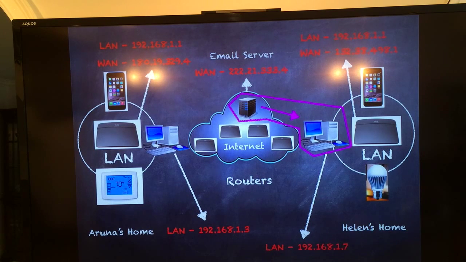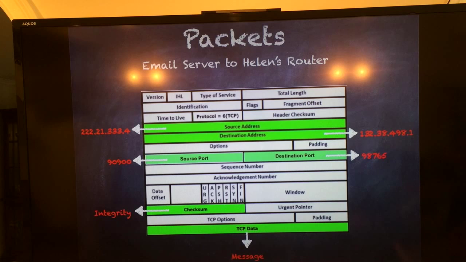So first, the email is traveling from the email server to Helen's router. Let's discuss what a packet traveling from the email server to Helen's router might look like. And once again, of course, the ultimate destination is Helen's desktop computer, but the router is just an intermediate step because the email server and the router can both connect to the internet.